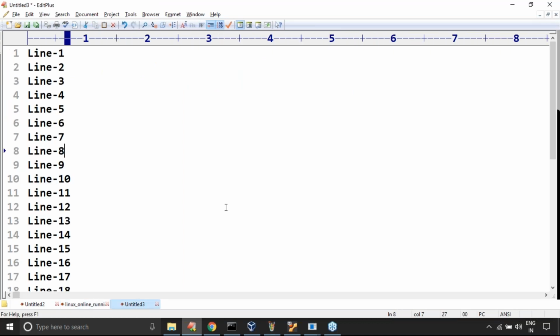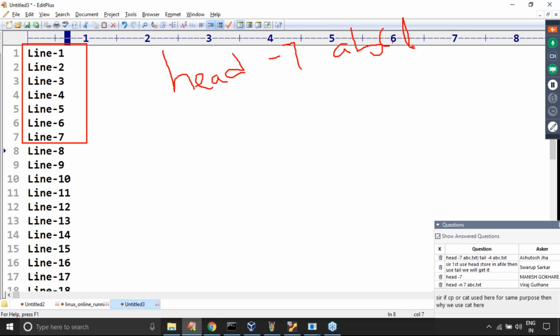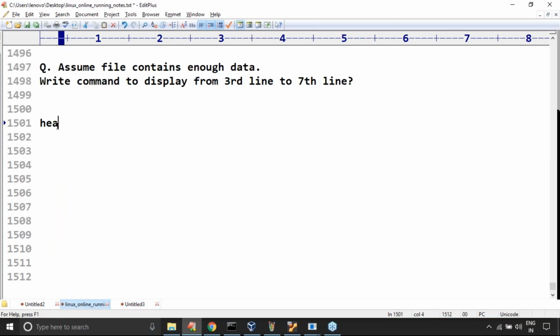Now what I will take is, first take the top 7 lines. How can you get the top 7 lines? Head hyphen 7 abc.txt. Now you got the top 7 lines. This is your content. If I use this command, I get the top 7 lines. By using head hyphen 7, because you require until the 7th line, on abc.txt, you now got 7 lines.